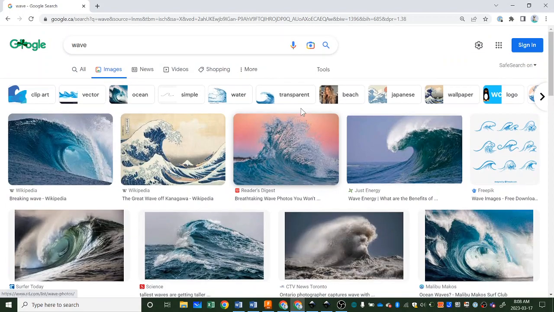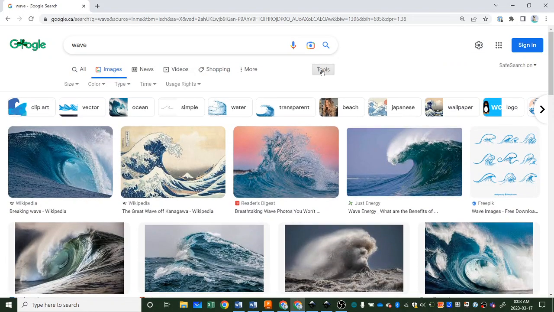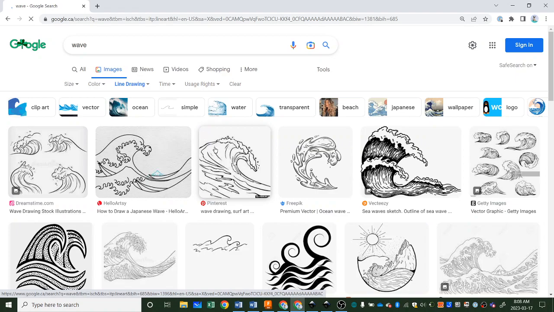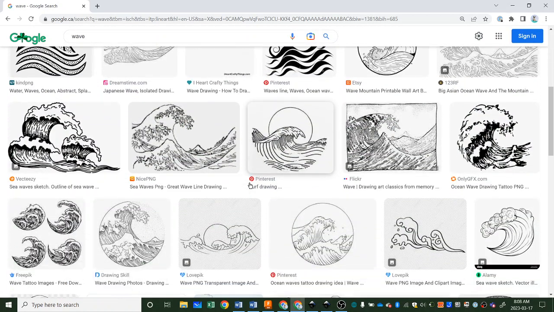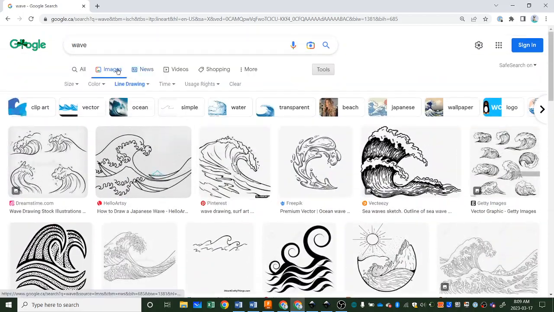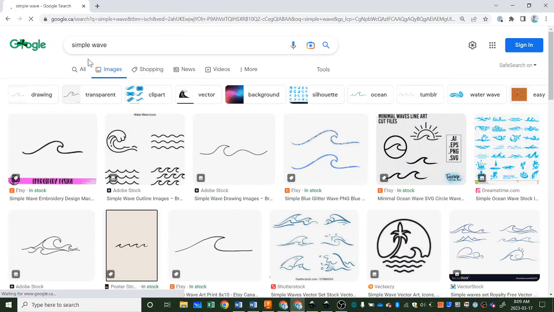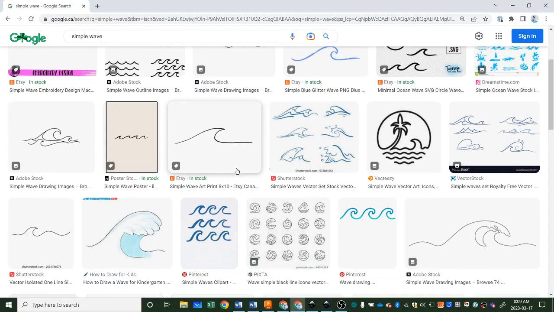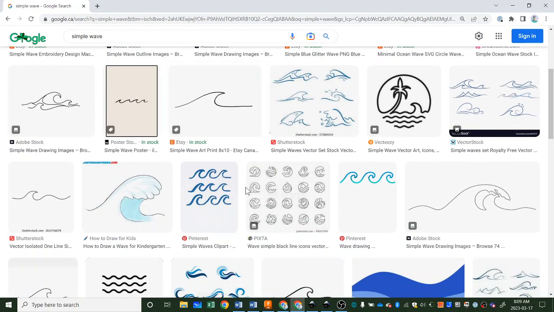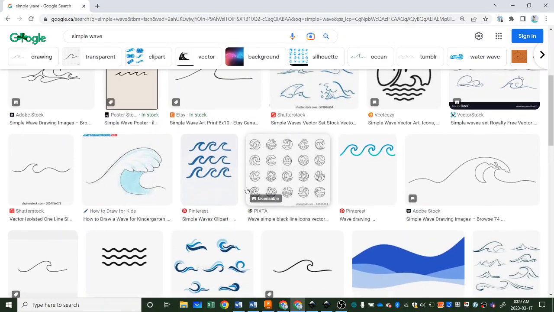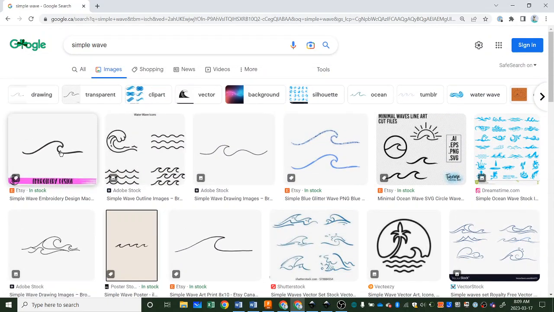So what I would suggest is heading under tools here and selecting a type, and the type should be, I'm going to head to line drawing here to simplify things. And now I'm going to get some waves that look more in keeping with what I could cut out, but still too complicated. So the next step is let's try this, simple wave. Now that I type that in, I get some waves that start to look like something I might be able to do. So what I'm going to do here is pick something that I like. Let's try this one here, right there.